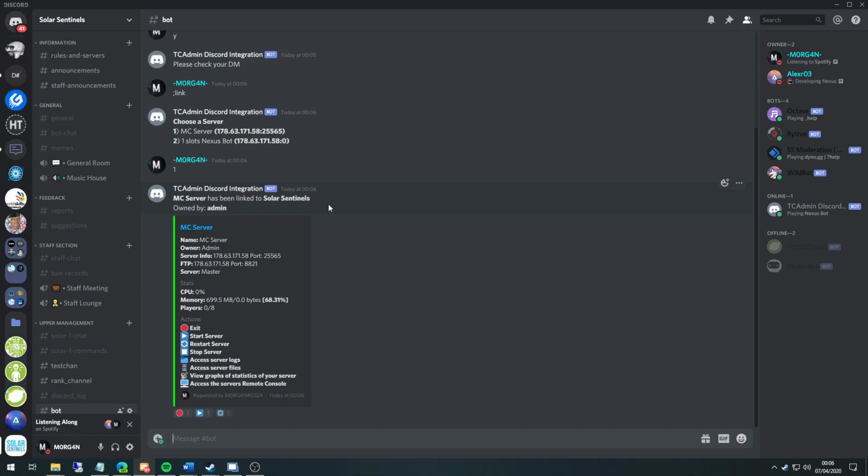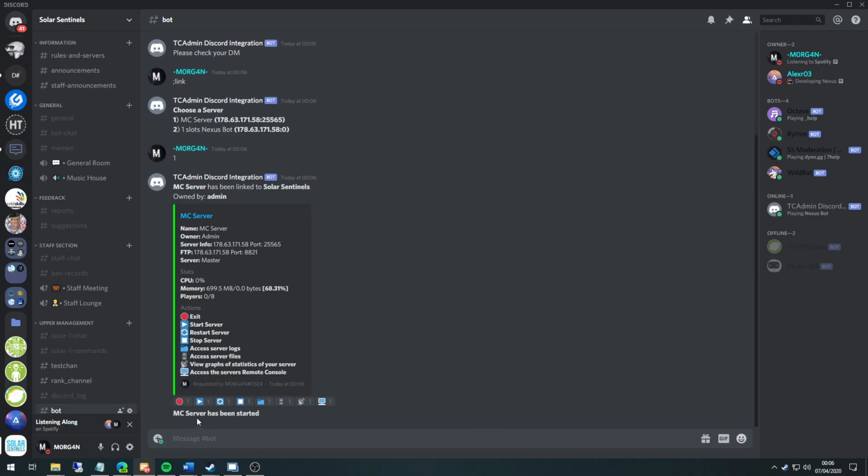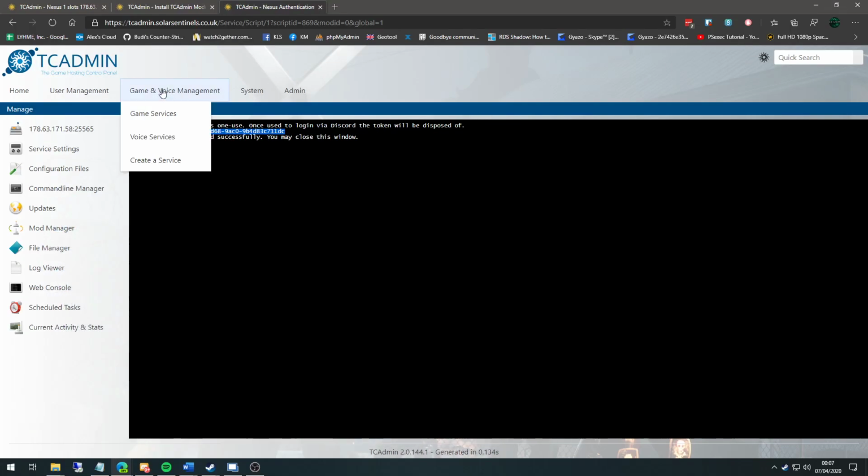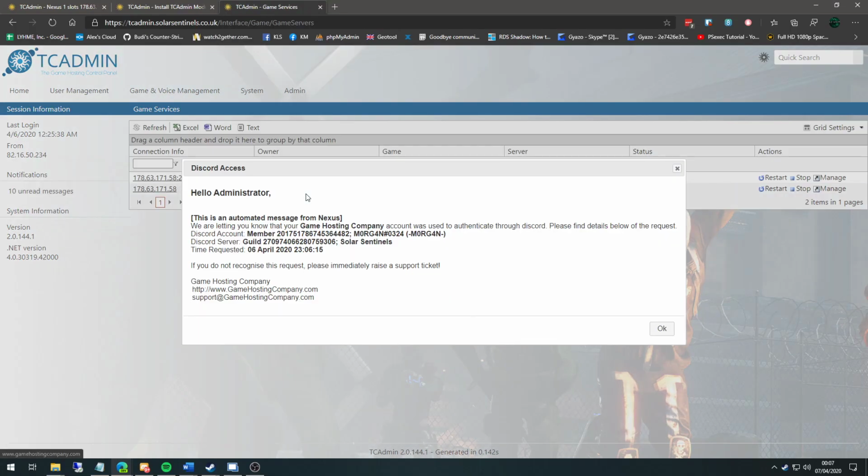It'll pop up with a nice little menu which will show us actions on what we can do to manage our service. So I'm just going to demonstrate my Minecraft server turning on by hitting the start server button. It's going to tell me my Minecraft server has been started. I'll go back to the panel, hit on game services.